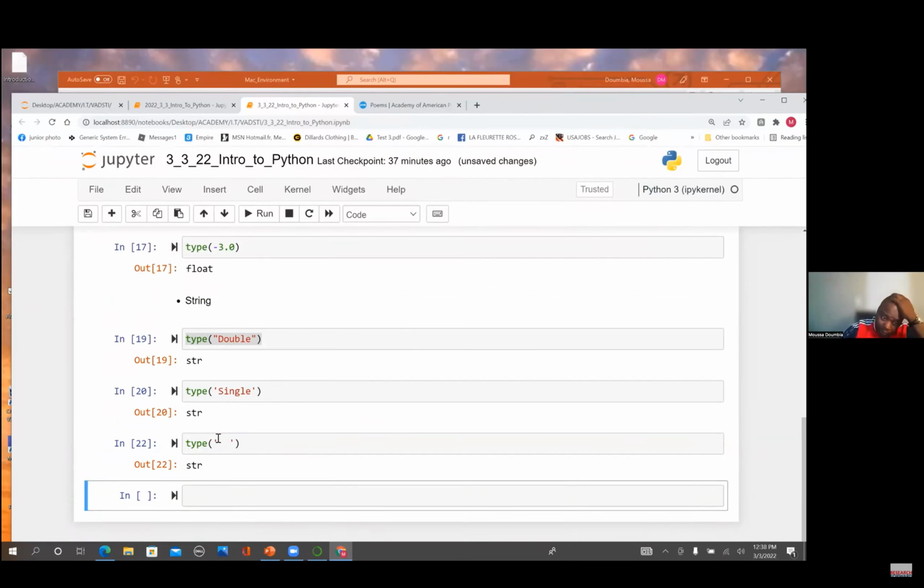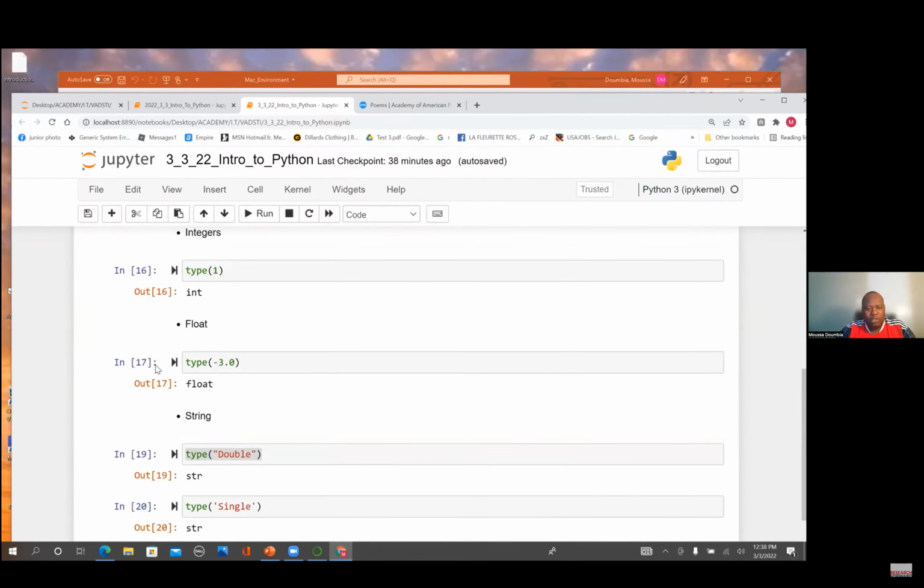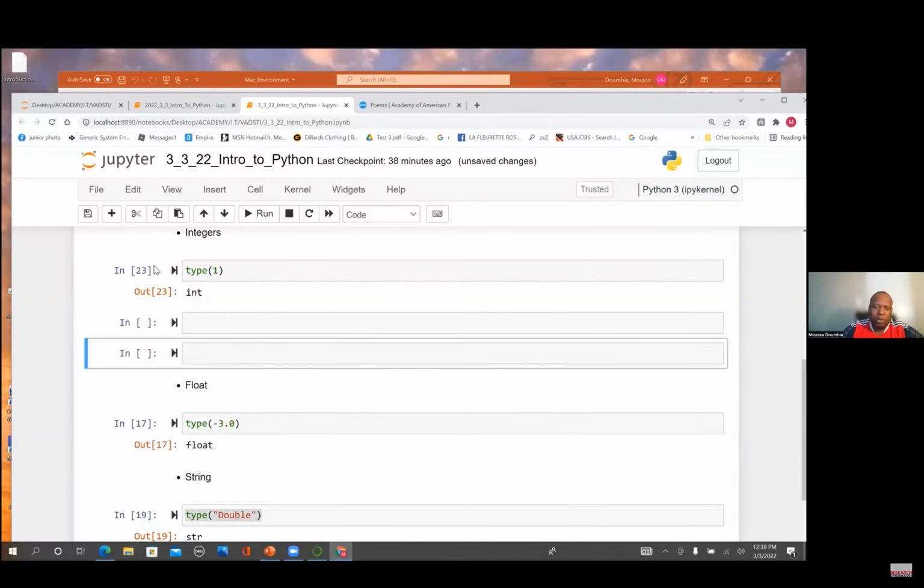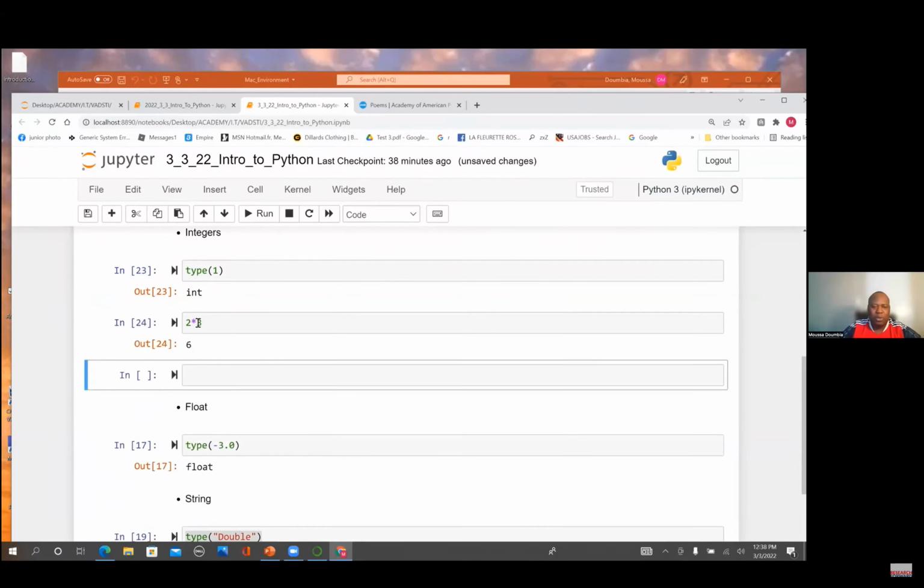So with strings, we have a lot of methods. We can add strings together. We can split them. We can make them capital case, lowercase, and so on. But before we do operations with strings, let's do some operations with numbers. With integers and floats, we have addition, like basic addition. We have multiplication, which you can easily do using the star symbol. So 2 times 3 will give you 6. 2 plus 3 is 5.